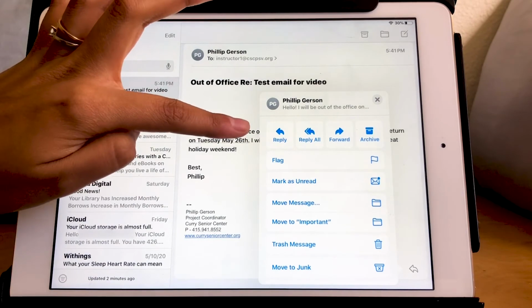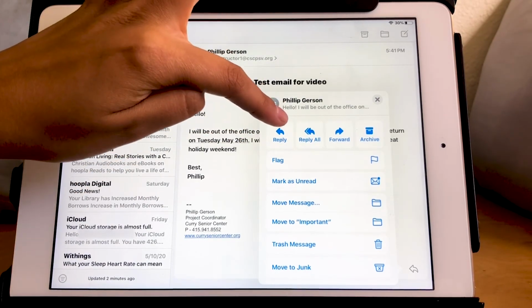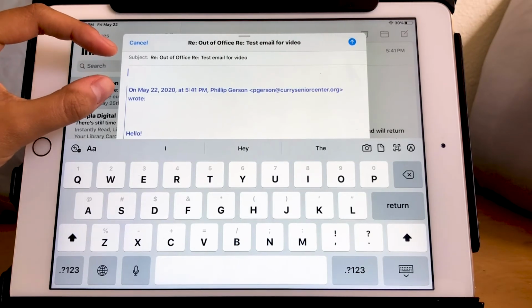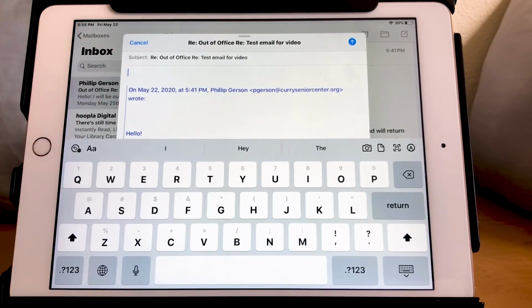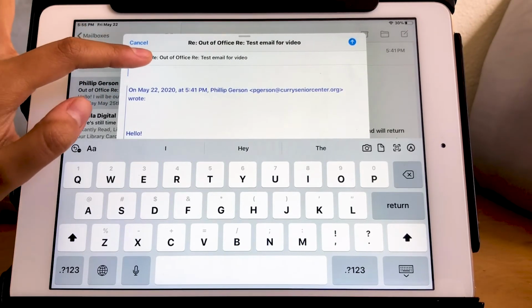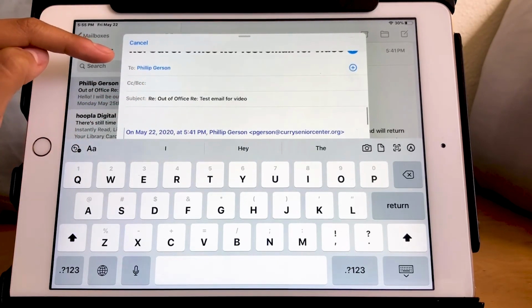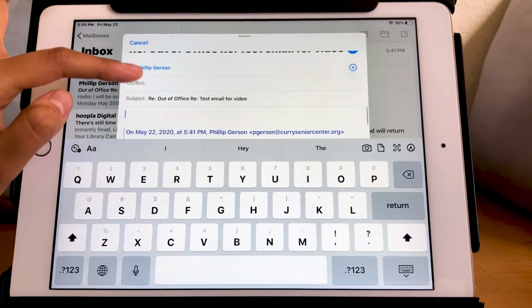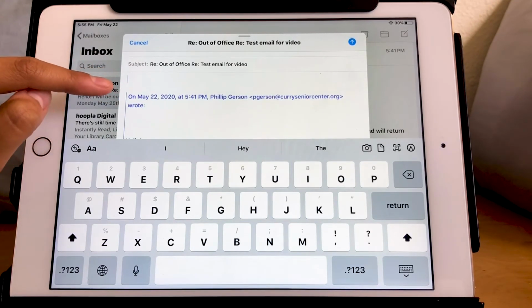So again, I'm just going to show you how to do reply. So I'm going to reply. And it just brings you down to this white space. Since I'm replying to a message, everything was already filled out by Philip, right? He sent it. So the to section is filled out. The subject is filled out. So I just need to worry about this blank space.